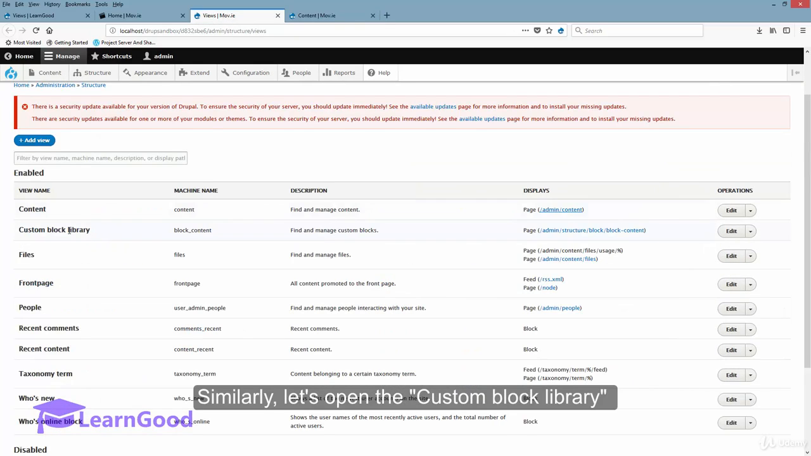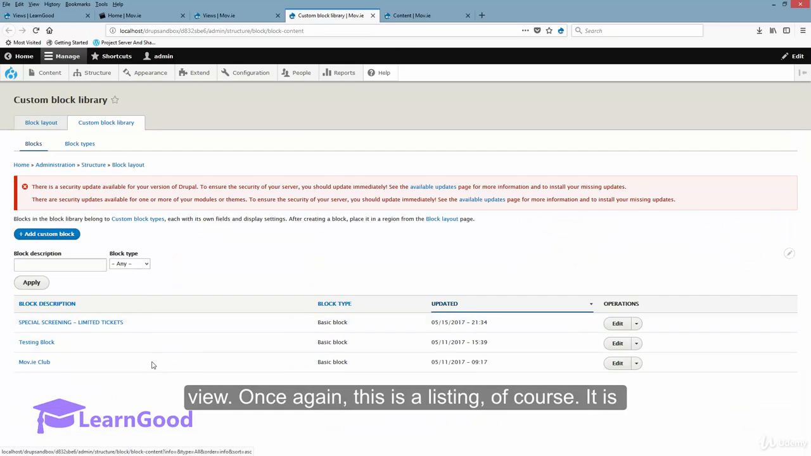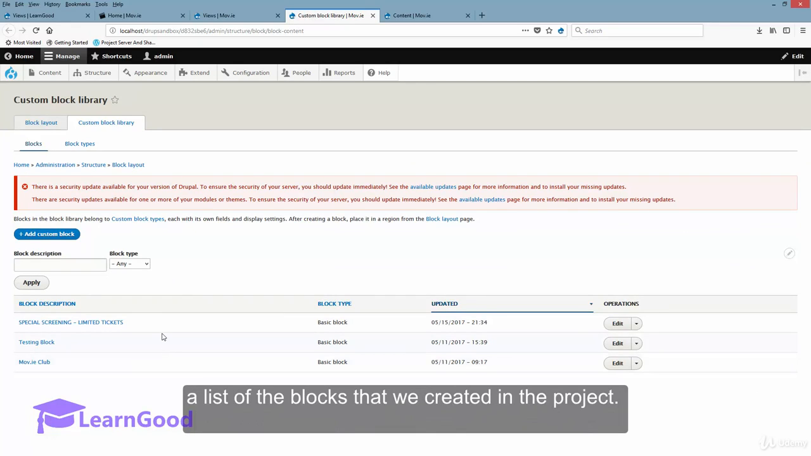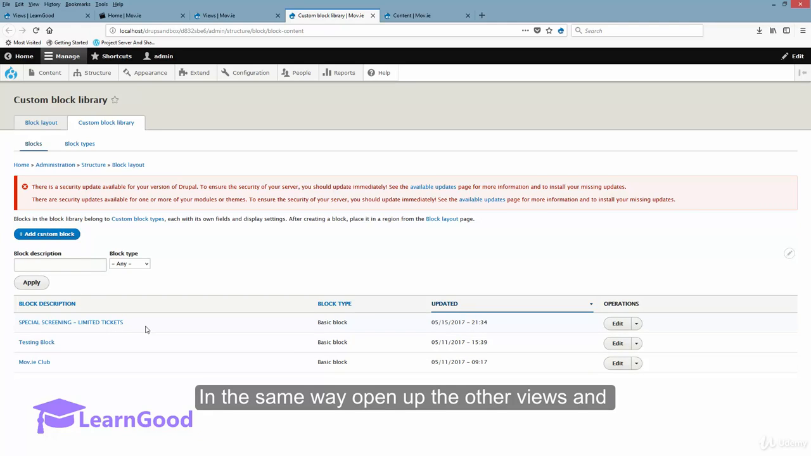And now similarly, let me open the next view, which is the custom block library view. And once again, this is a listing, of course. It is a list of the blocks that we created in the project. In the same way, open up the other views and take a look.